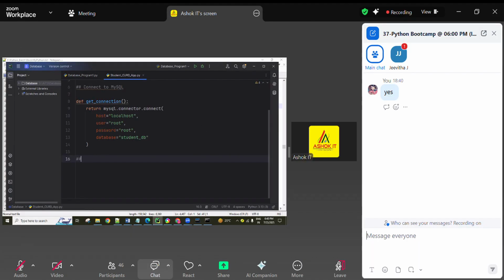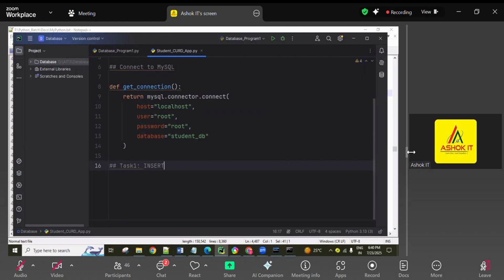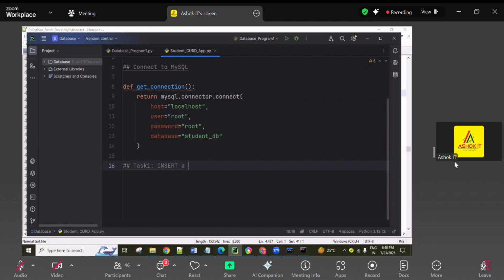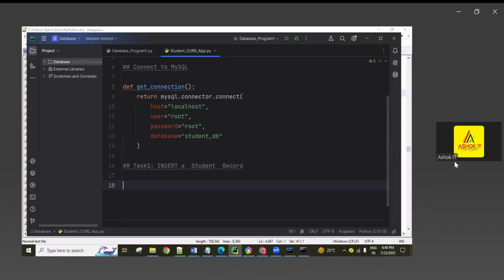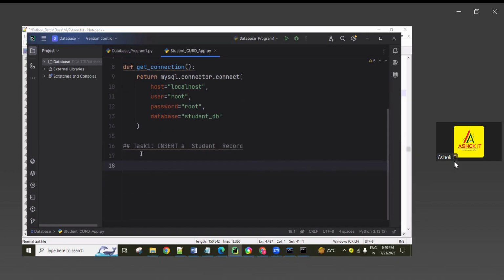So now, first task, guys, I want to insert the data. Insert a student record. One record I want to insert from the Python script. For that, I'm going to create a function.